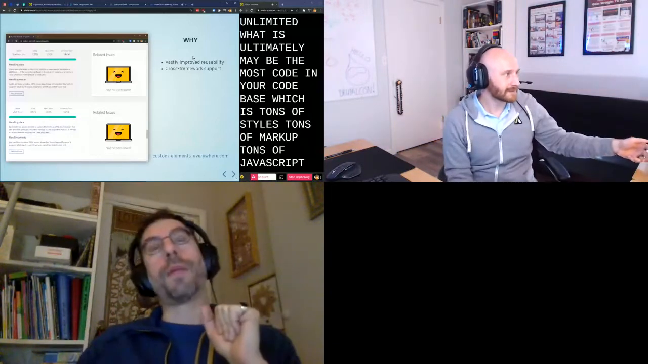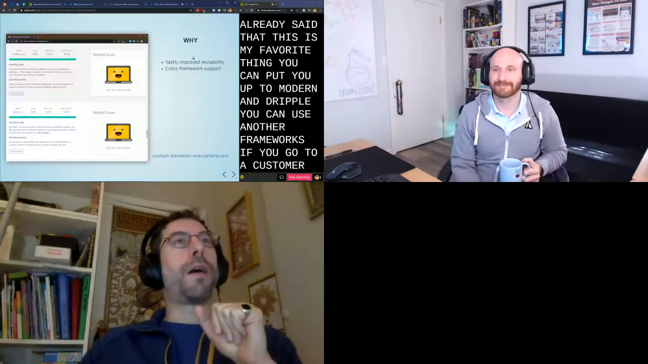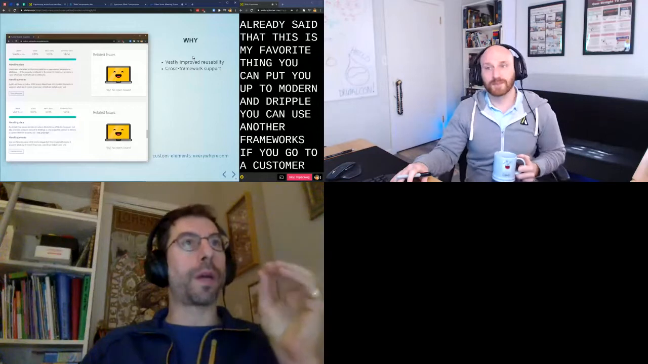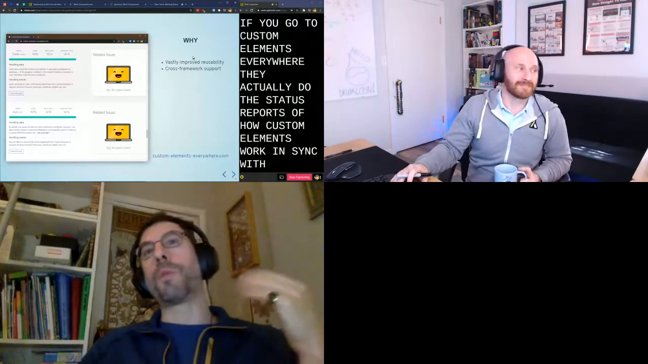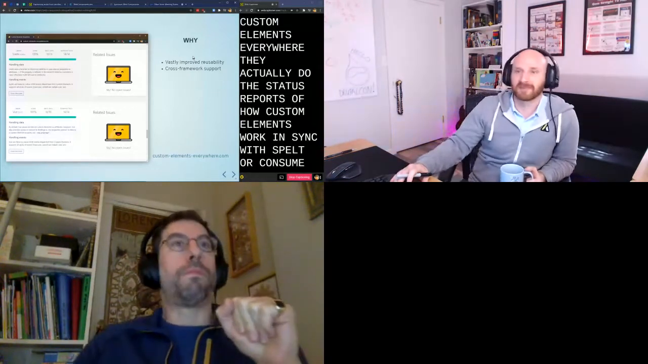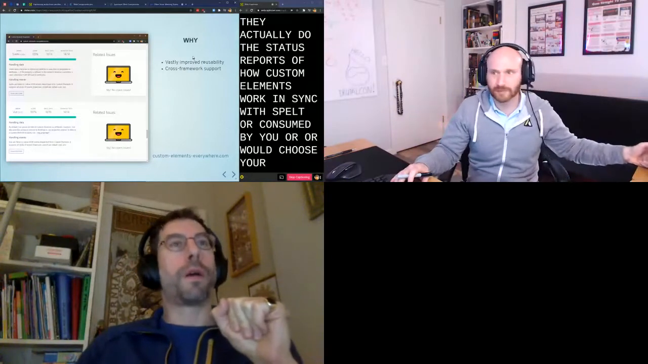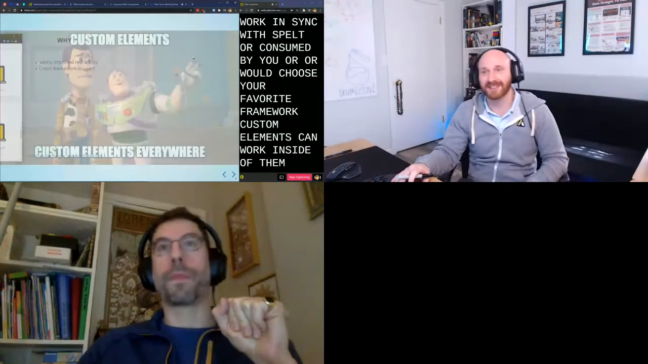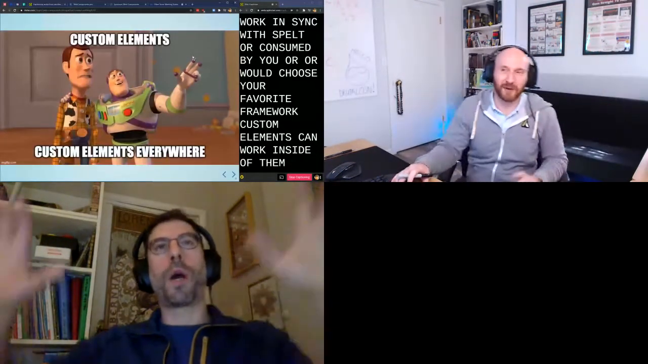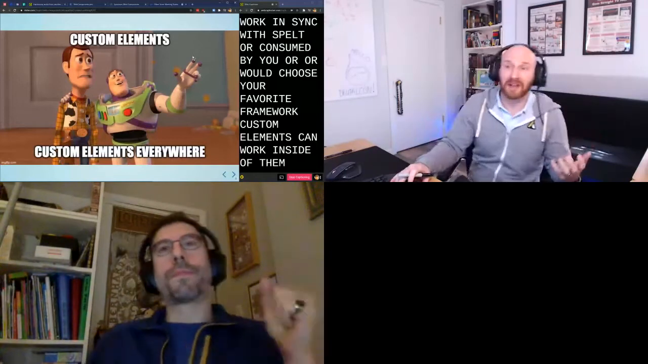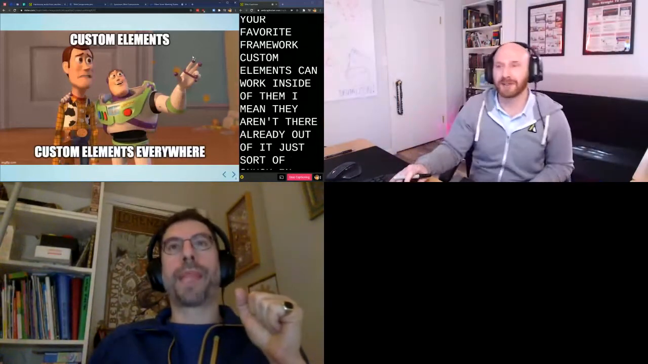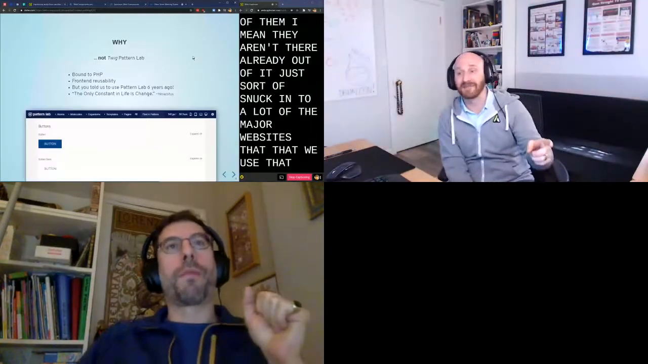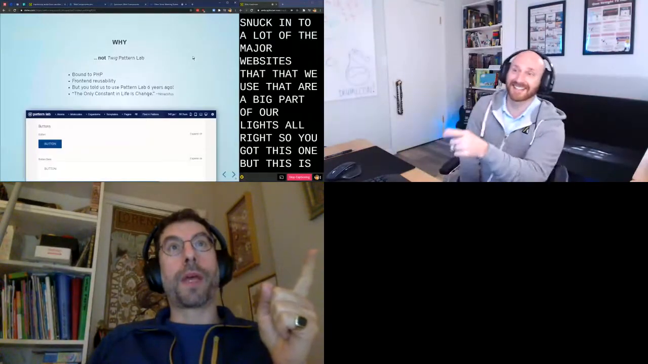If you go to Custom Elements Everywhere, they actually do these status reports of how custom elements work in sync with Svelte or consumed by Vue or choose your favorite framework. Custom elements can work inside of them. All right, and of course, custom elements are everywhere. I mean, they're already out there. They've just sort of snuck into a lot of the major websites that we use that are a big part of our lives.